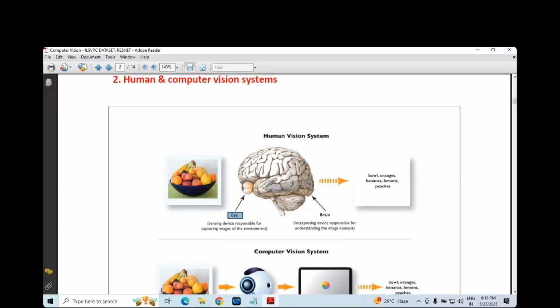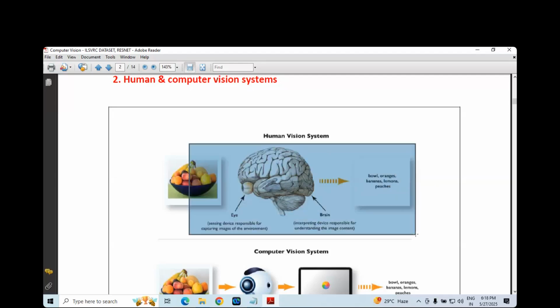Now our brain will do analysis. What is that analysis? Okay, the bowl contains kinds of fruits, oranges, bananas, and so on. These are all things actually. Am I right or not, sir? Can you tell me what is this? Eye. What is this one? Brain. We are getting the right information. This one is a human vision system. Now the same structure I wanted to create in computer vision.